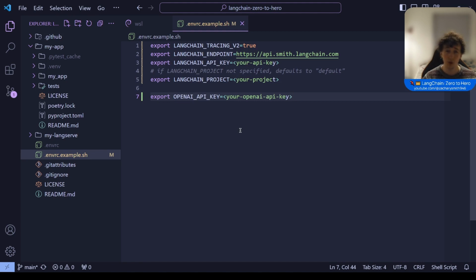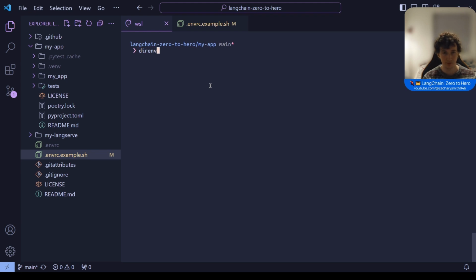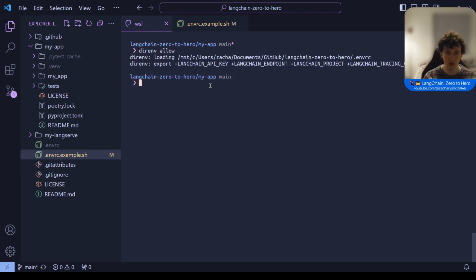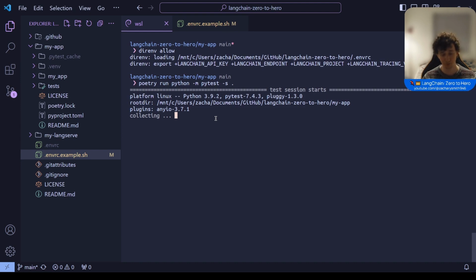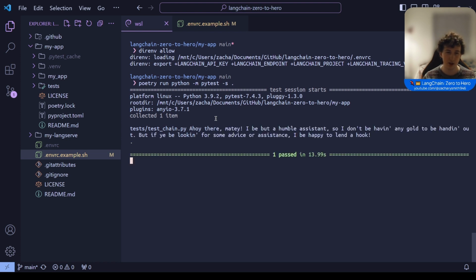Now, once you've updated this, you want to head into your terminal. Make sure that your terminal has access to those environment variables, such as using the direnv allow command, and then we just want to run our PyTest. It's as simple as that. Now what will happen is our PyTest will run, and then when it tries to make a chain call or an LLM call, all of these things are going to be logged into the default project, or whichever project name you chose, on LangSmith. So let's wait a second.